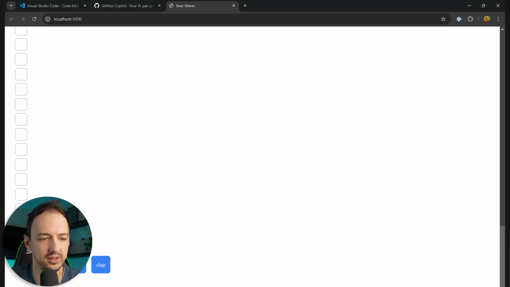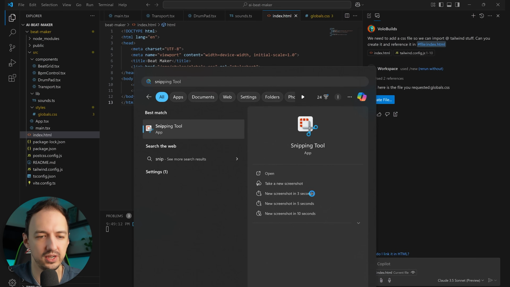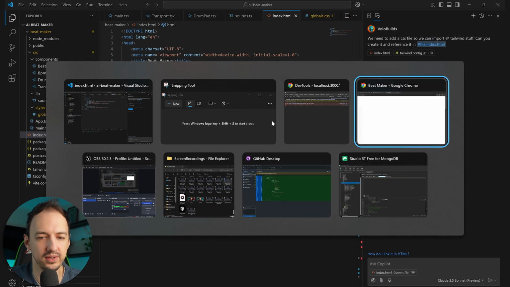Going back here. Wow, this doesn't look right. Let's see, I wonder if I can attach a screenshot. See if we can troubleshoot with that.